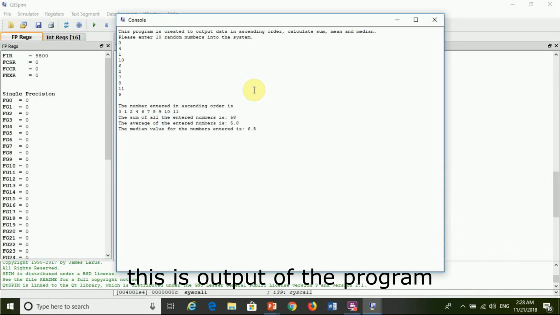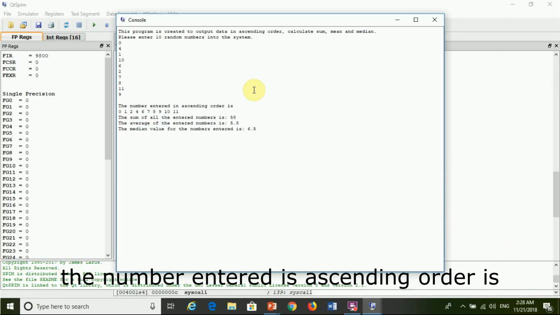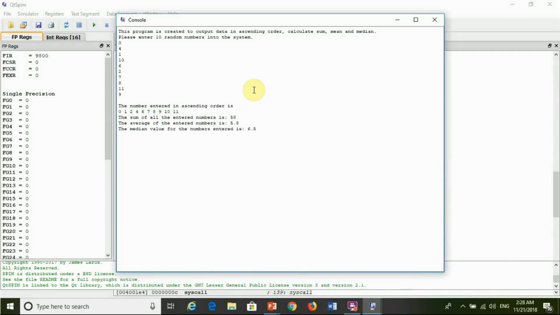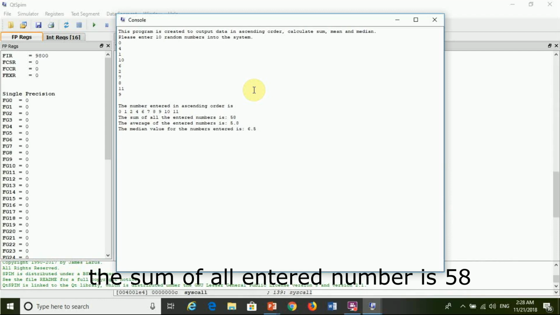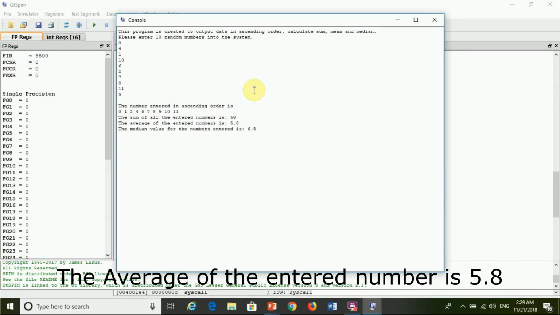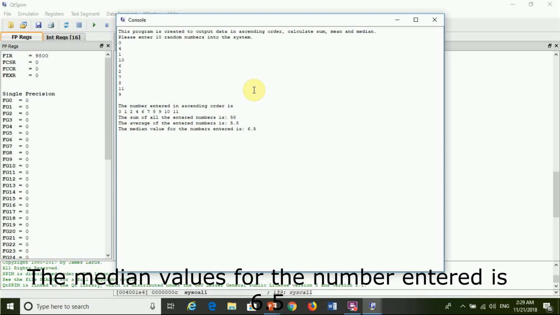This is the program output. The numbers entered in ascending order are 0, 1, 2, 4, 6, 7, 8, 9, 10, 11. The sum of all entered numbers is 58. The average of the entered numbers is 5.8. The median value of the numbers entered is 6.5.